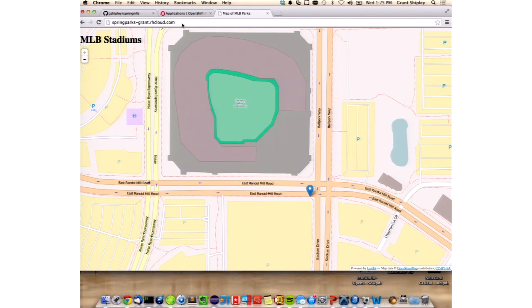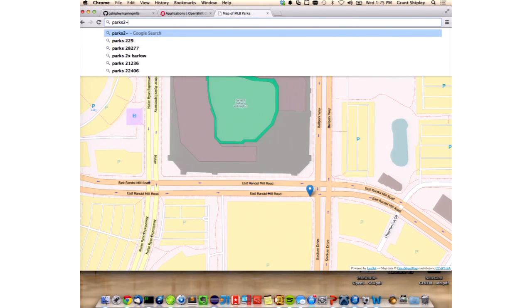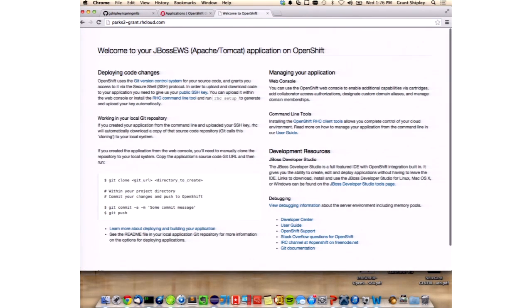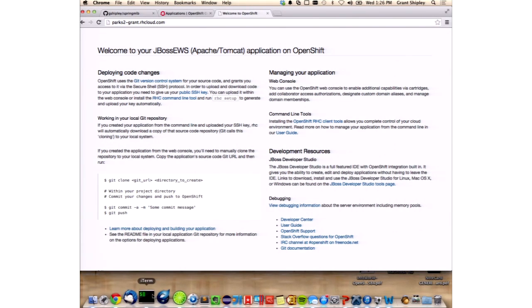We can verify that just by hitting it. What do we call it? parks2-grant.rhcloud.com is the URL, and there it is running. It's publicly available, right? So the first step's done. We have our server, okay?